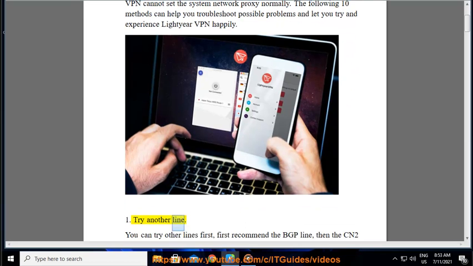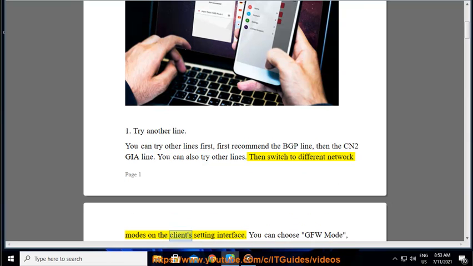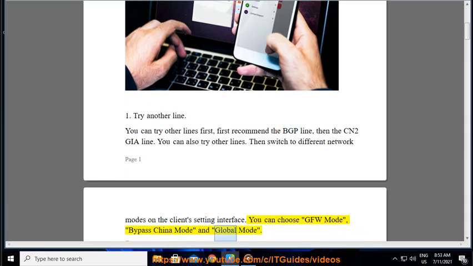1. Try another line. You can try other lines, first the recommended BGP line, then the CN2PA line. You can also try other lines. Then switch to different network modes on the client's setting interface. You can choose GFW mode, bypass China mode and global mode.